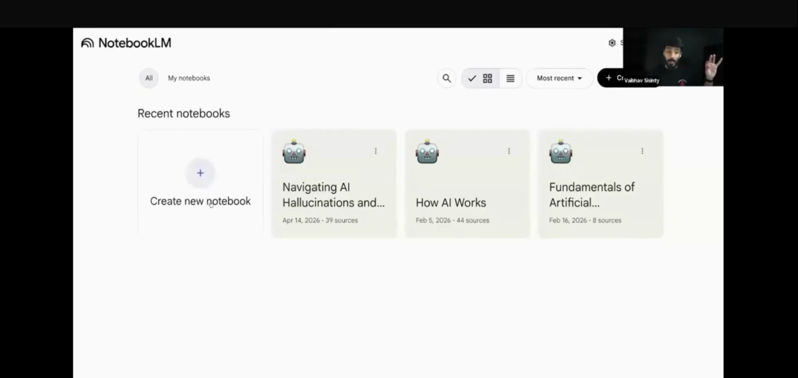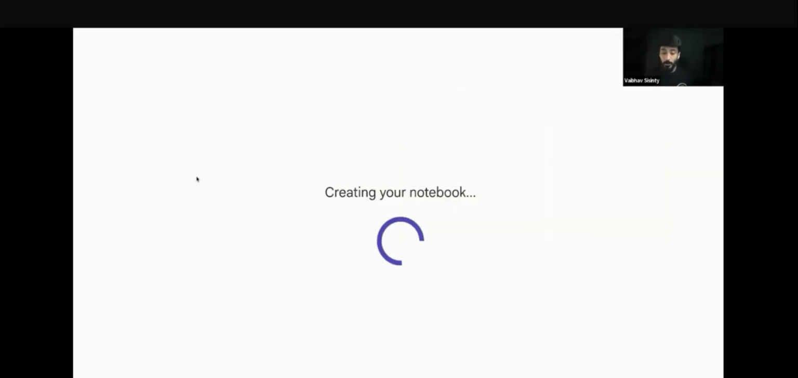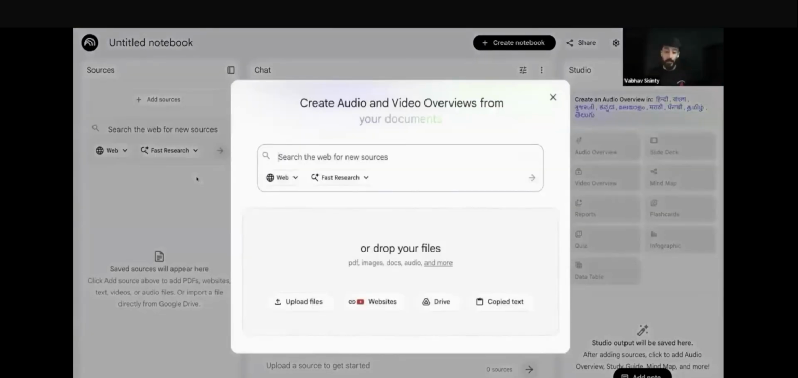What is that? Well, inside of Notebook LM, you can learn anything you want. Let's say you want to know how AI works. I can simply click on create new notebook. This is by Google and it is free. The way Notebook LM works is that it works based on sources of data. It uses AI to read up information from sources of data.